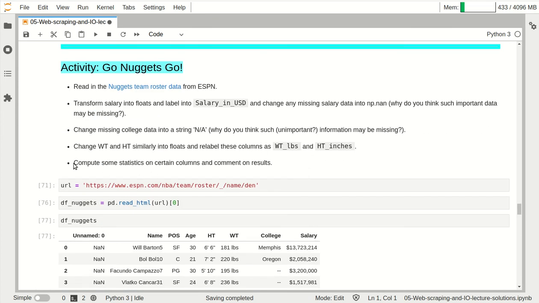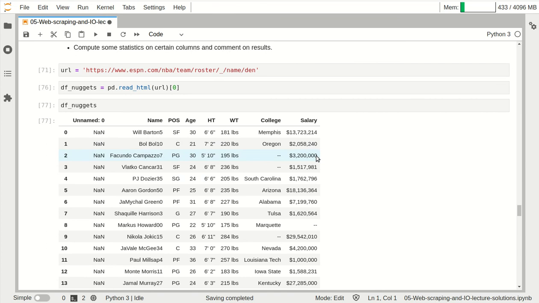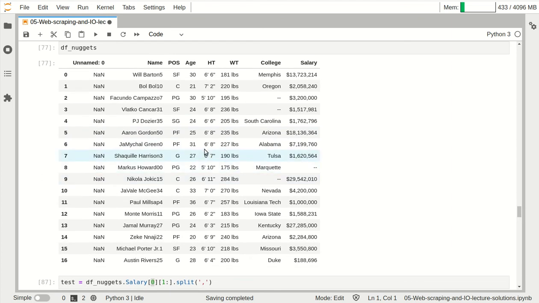And then the last thing, and I'm not going to do this, is compute some statistics on certain columns and comment on results. Like look at the average salary, look at the median salary, look at the average weight, the max weight, the min weight, the max height. You can look at all sorts of different ways to do summary statistics. I'm just giving you some basic ideas. And make some comments like, what's the average height of a Nuggets player on the roster for this most recent season? Depending on when you do this, maybe this roster data will be different.